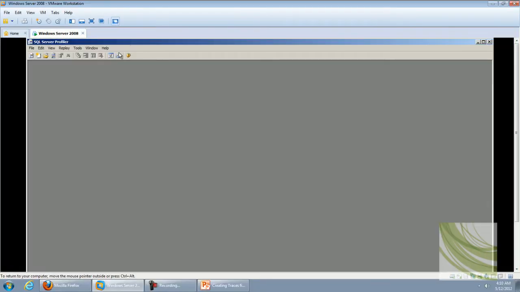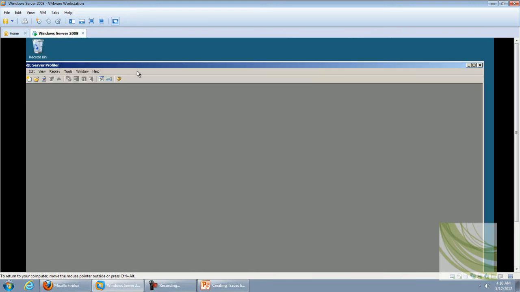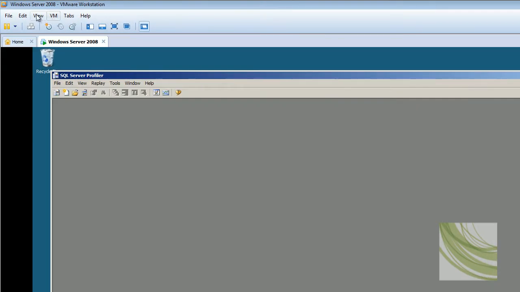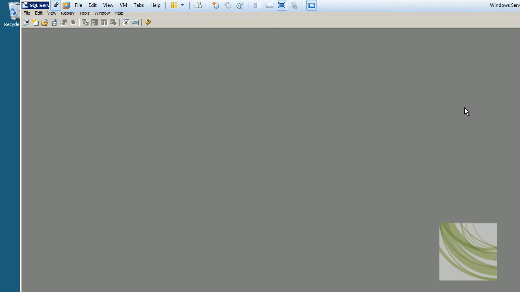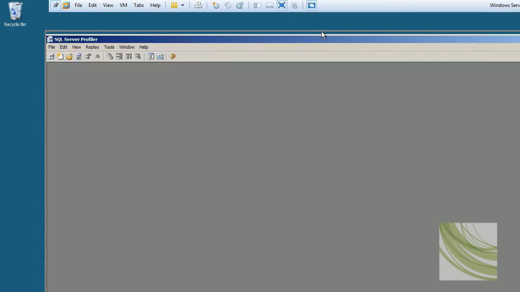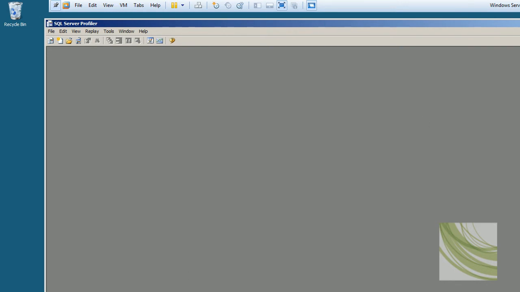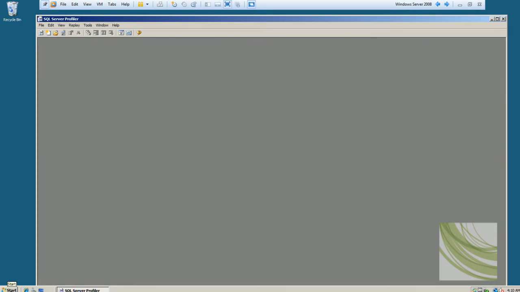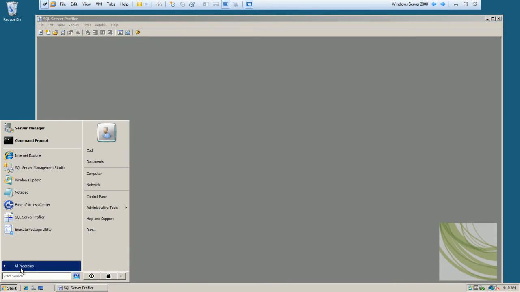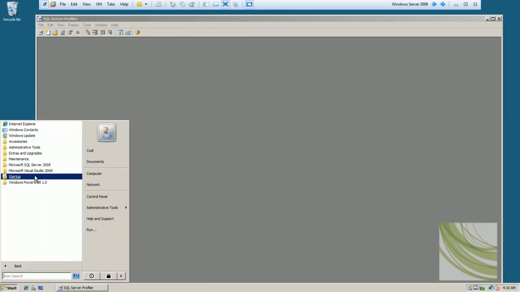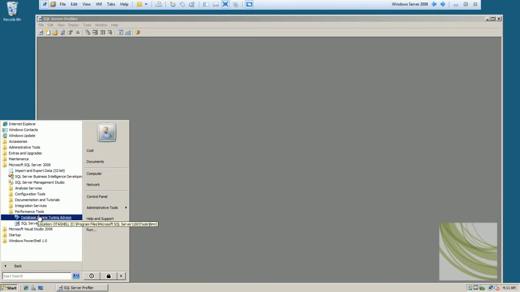Let me see if I can pull this down a little bit. Okay, view full screen. Drag this down a little bit. So here's SQL Server Profiler. To access this, we click the Start button, point to All Programs, Microsoft SQL Server 2008, and then Performance Tools, and SQL Server Profiler.